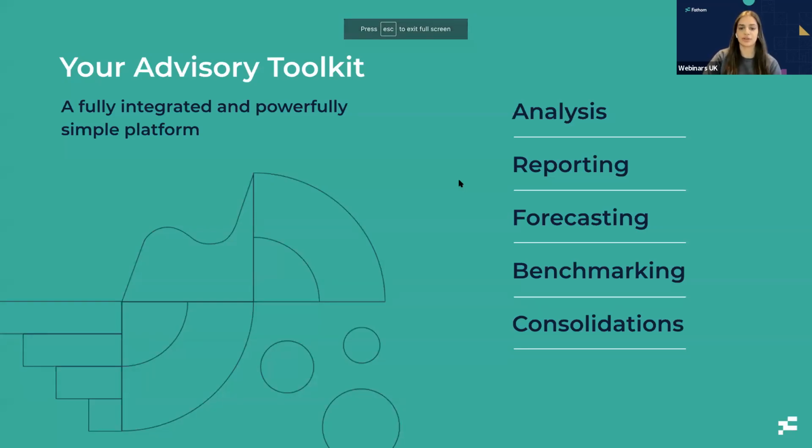So today we focused on forecasting with Fathom, and what you can do is also get a fully integrated advisory system, using our analysis, reporting, benchmarking and consolidations tools. Clients' needs vary based on their business type, industry, organization size, and understanding of what services are available. Fathom's product flexes with you according to these different client needs and how you service them.